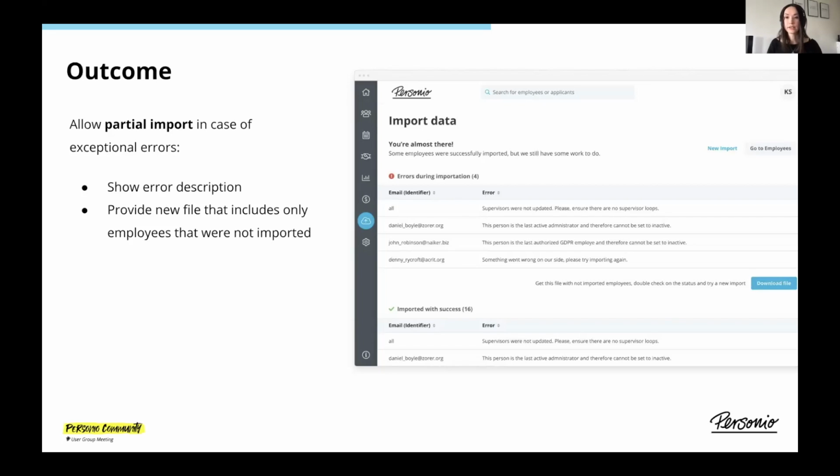And additionally, to help you then take the next step after that, we are also providing here the download file where we are already filtering out all of the information that was successfully imported so that you do not need to filter it out yourself, but we just keep the data that was not yet imported so that you need to review this data, make the decision, and then import only that small file.